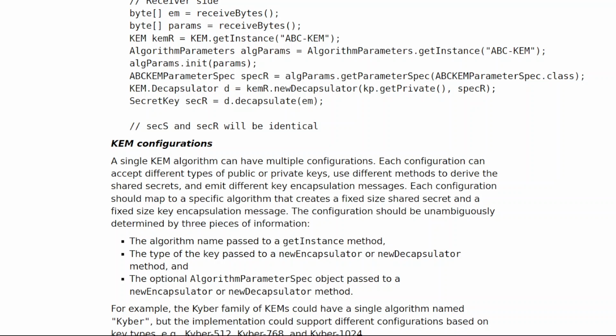KEM configurations. A single KEM algorithm can have multiple configurations. Each configuration can accept different types of public or private keys, use different methods to derive the shared secrets, and emit different key encapsulation messages. Each configuration should map to a specific algorithm that creates a fixed-size shared secret and a fixed-size key encapsulation message. The configuration should be unambiguously determined by three pieces of information: 1. The algorithm name passed to a getInstance method. 2. The type of the key passed to a newEncapsulator or newDecapsulator method, and 3.